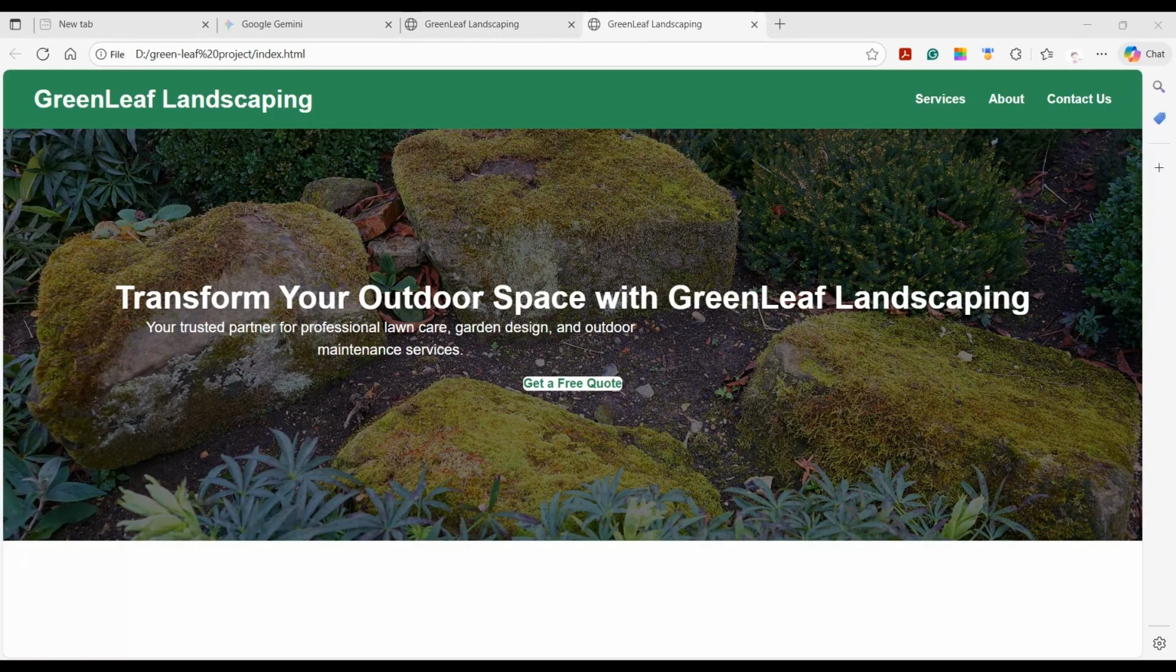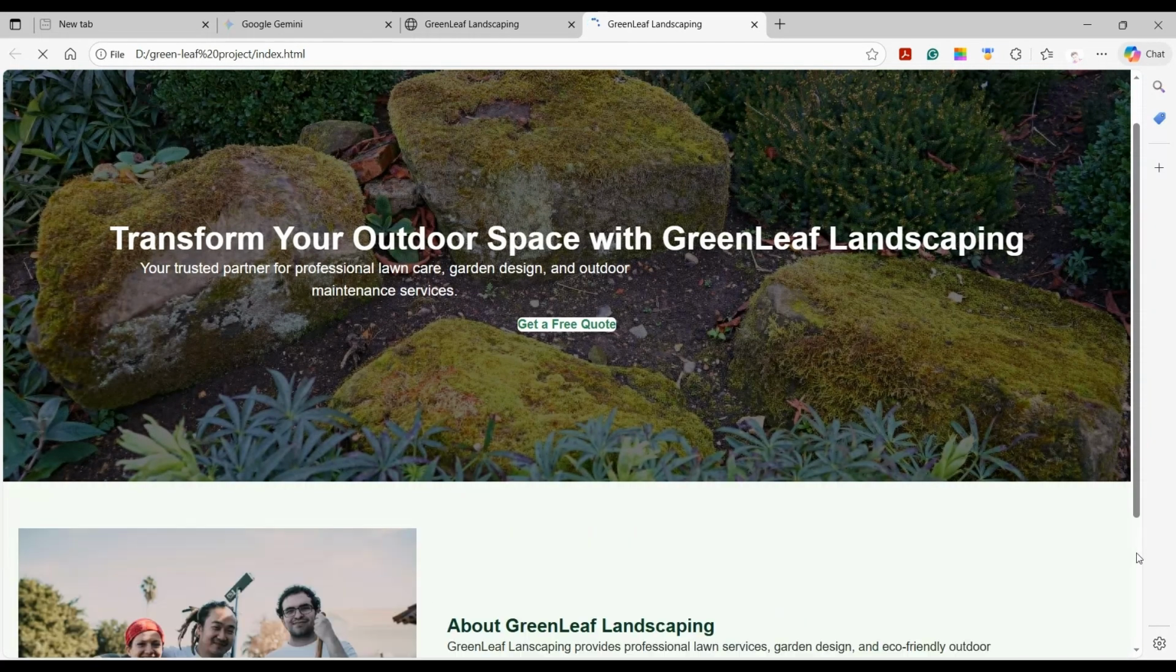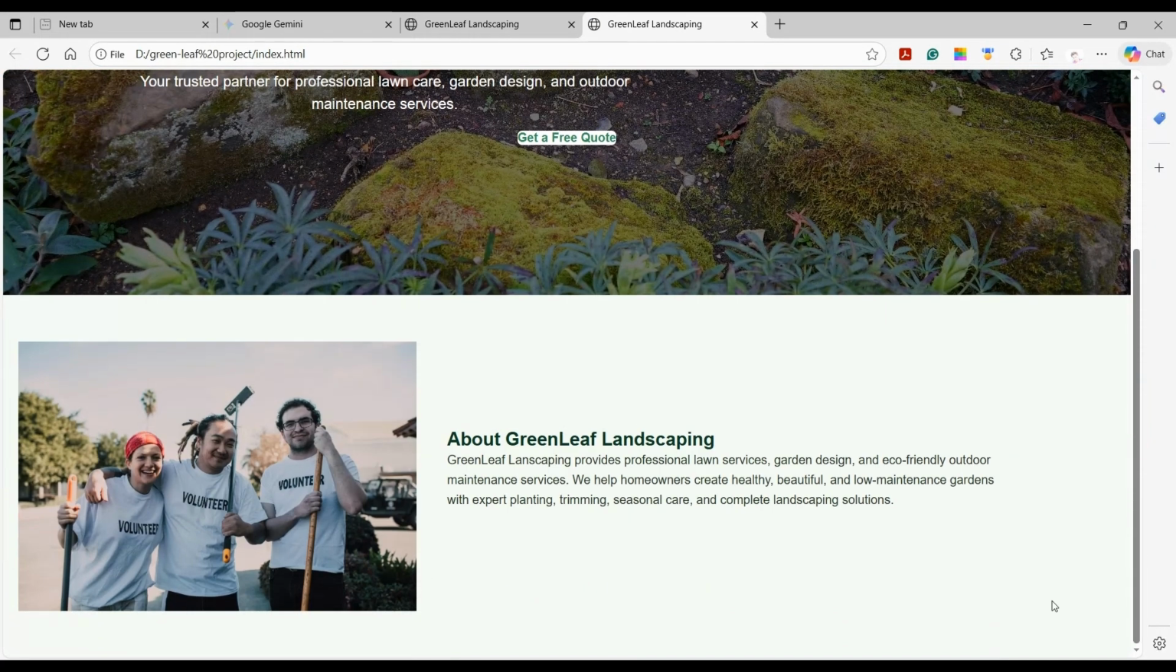Save it. I have saved. Refresh the browser. And here it is. So this shows you the raw unstyled structure of the about section that we just created.